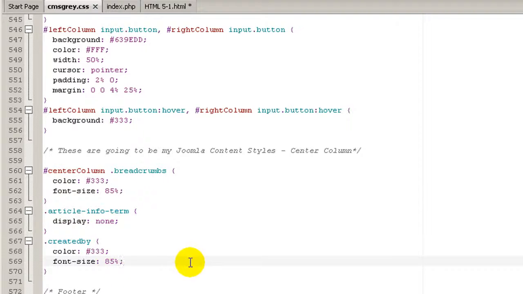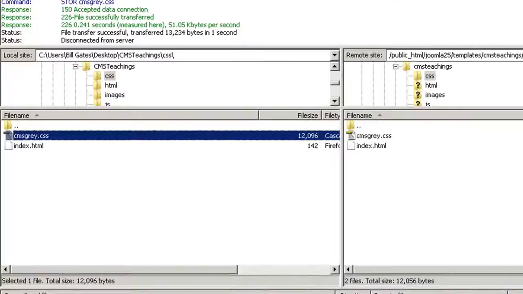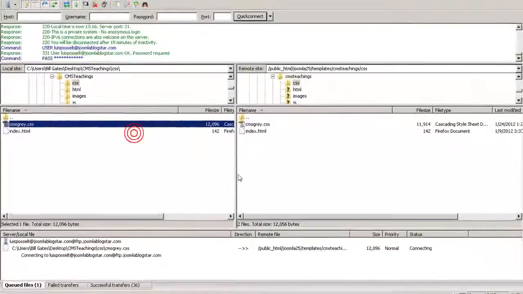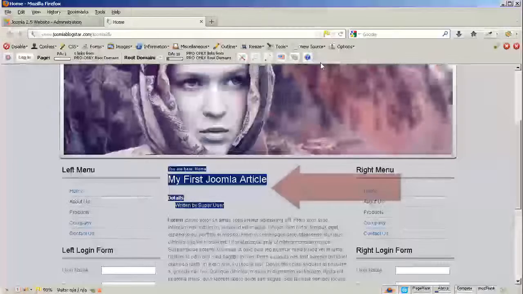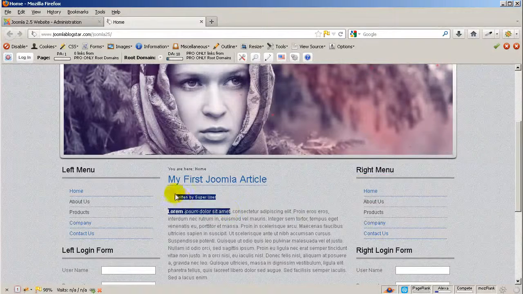Then Control S to save. And let me close these windows, going back and upload everything again, then refresh. There you have it, my friends. As you can see, now you are going to have this write and buy in a different font size and with a different color.